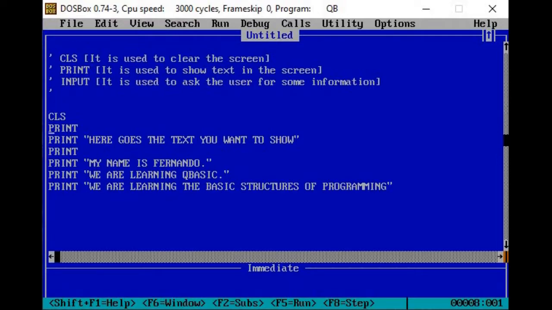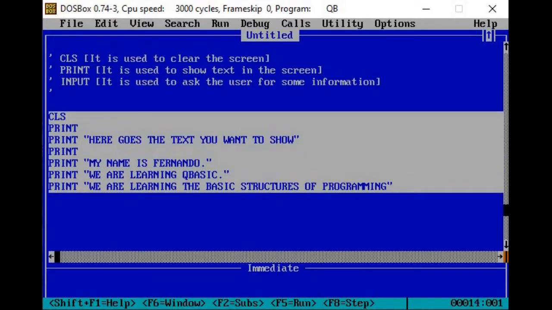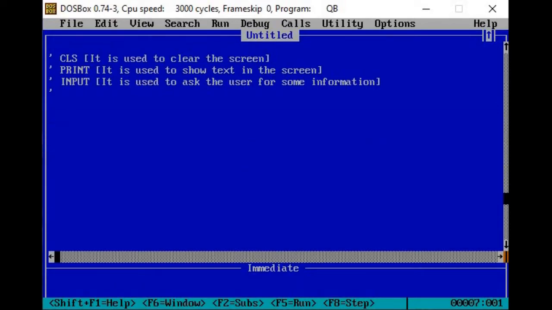Let me show you. So let's start again. I will erase everything here. So to start, CLS, clear screen. We're going to clear the screen first, and then we're going to write print, and let's say, hello, my name is Fernando. What is your name?